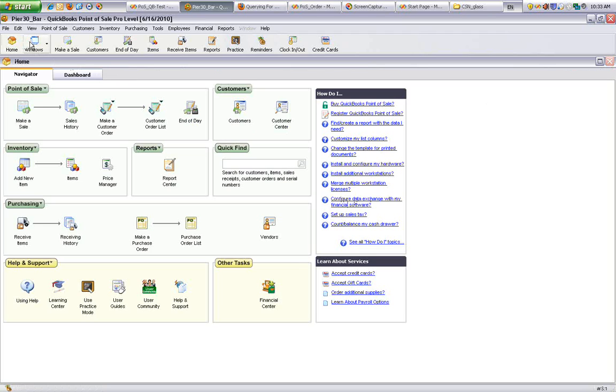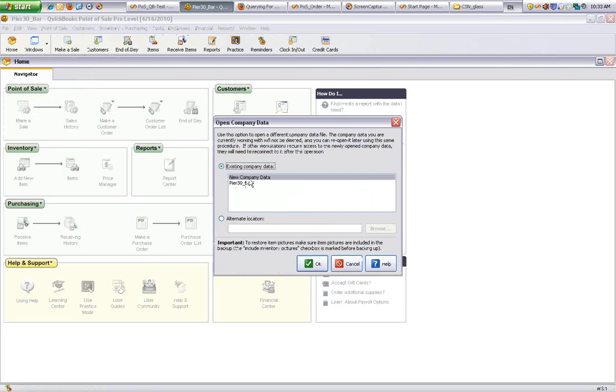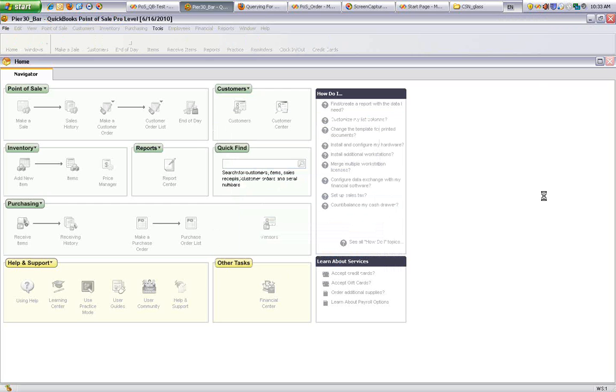Basically, what QuickBooks is going to use to connect to this system is the computer name, then the name of the file and the version. So let's go to company data, open. Here are the different company names, and these are the names you're going to need. I created one called Peer 30, and there's one called New Company Data. Since I'm using QuickBooks version 9, that's what I'm going to use in my connection string.